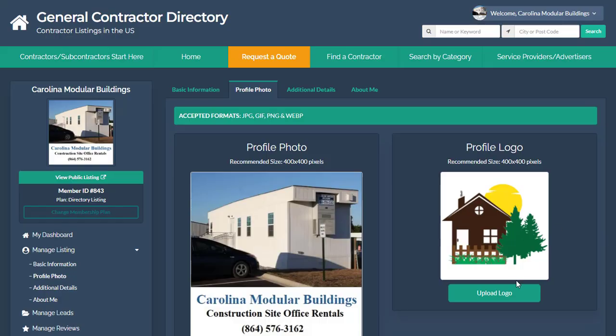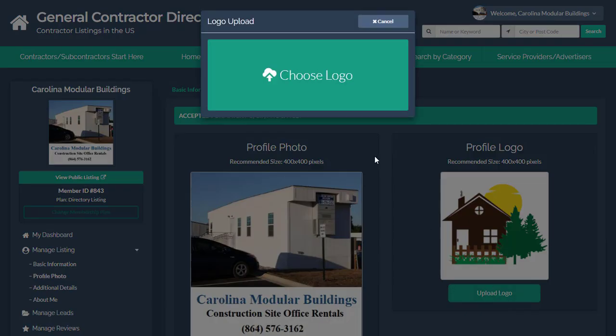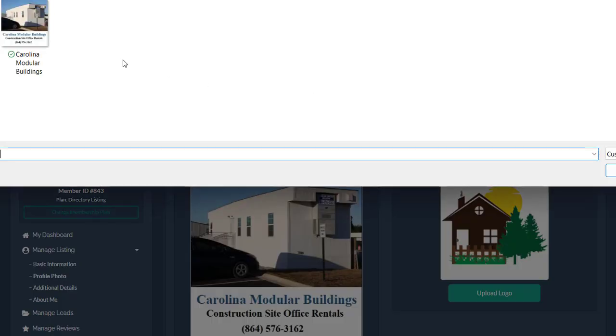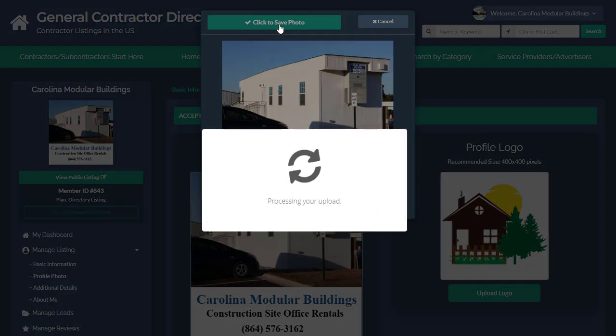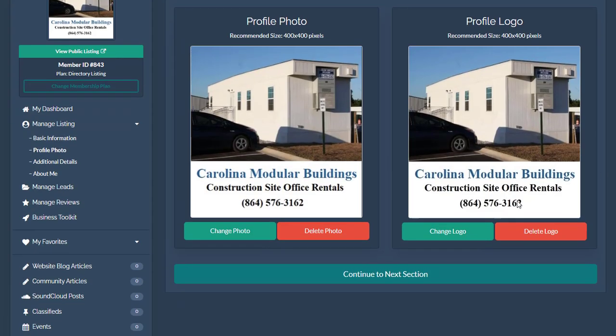I'm going to use the same image for the profile logo, so click here, upload, choose logo, grab the same one, open, and click to save photo. Now let's scroll down and click on continue to next section.